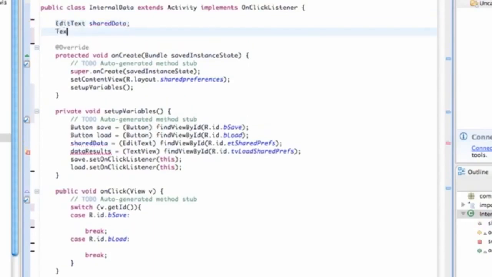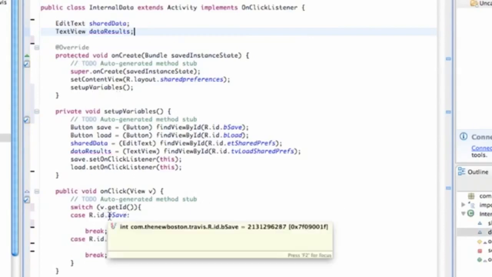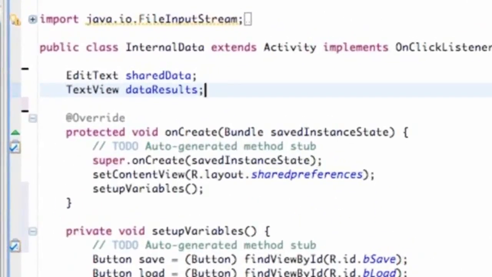And a text view called data results. And there we go. We pretty much have everything set up for our tutorial now. Now how we're going to work with the internal storage is we're going to create a file output stream to write our data. And then we're going to create a file input stream to read our data.